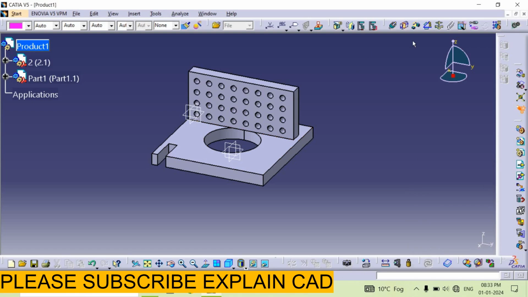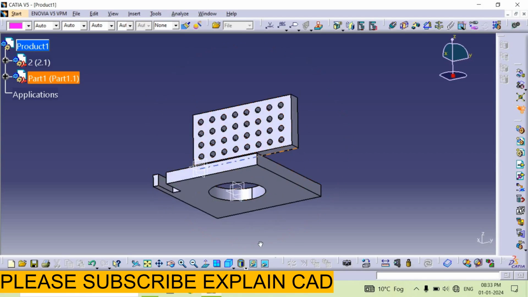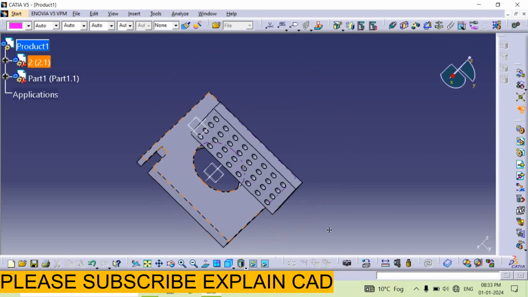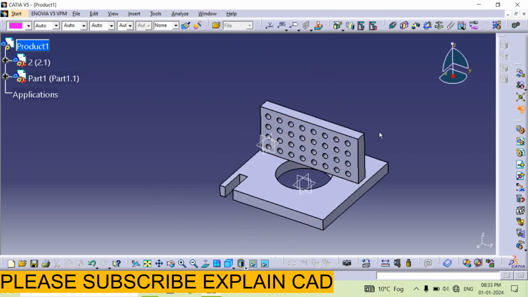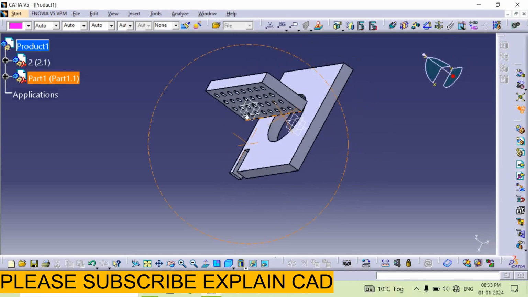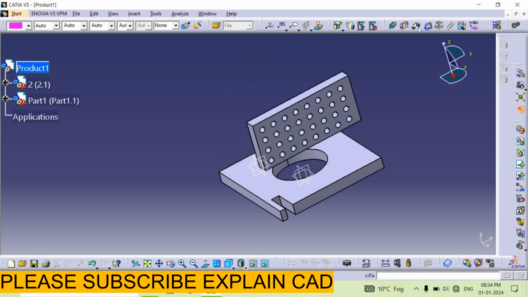In the previous tutorial we learned how to apply a contact constraint. We select this surface and this surface, and apply the contact constraint, and then both surfaces are in contact with each other. Now we have to apply some gap between these plates. For that I select this offset constraint. This is the offset constraint, select it.